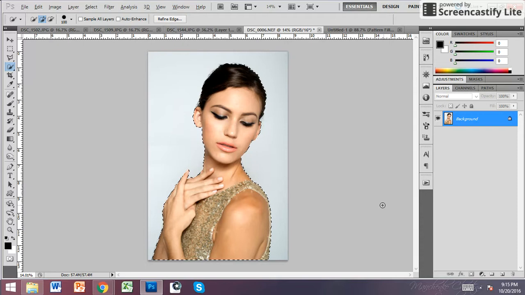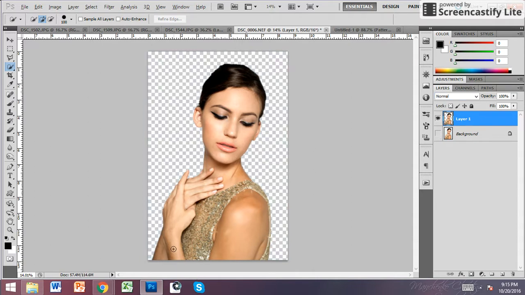And now I want to cut her out and put her on her own layer. So I like the keyboard a lot. You guys know this. So I'm going to do a Control J. So if we look now, layer 1 has that checkered background. If I turn off my background, you can see, indeed, she is cut out.